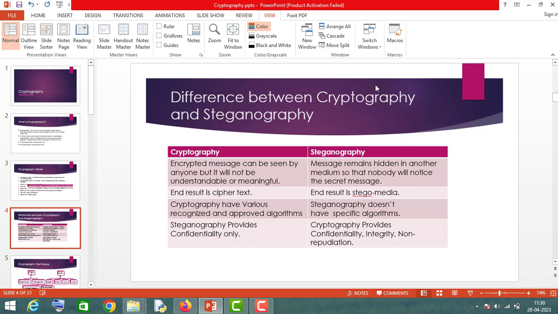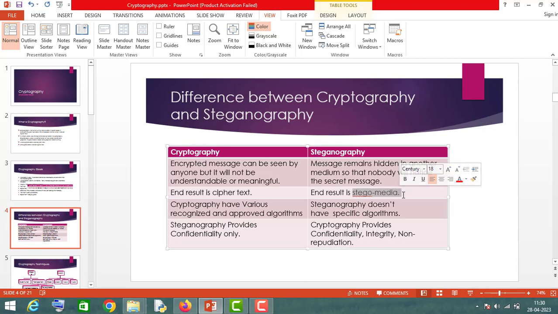In cryptography, the end result we call a ciphertext, and in steganography, when we hide something in a certain object, it becomes a stegomedia. In cryptography there are various algorithms, whereas in steganography there aren't any specific algorithms. You just take advantage of the loopholes in the security to hide something, and using these techniques you can easily smuggle something somewhere.